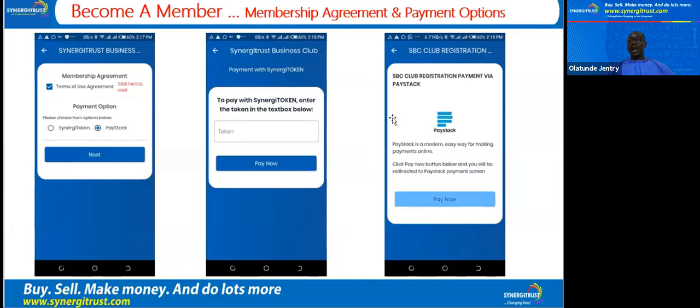But if you are using Paystack, now I said Paystack is a modern, easy way for making payments online. Click pay now button below, and you will be redirected to Paystack payment screen. So the moment you click Paystack and you click next, this is the page that is going to open to you. So when you get to this page, you click pay now. It will open, you will fill in your card details, and then straight away your payment gets to the office.